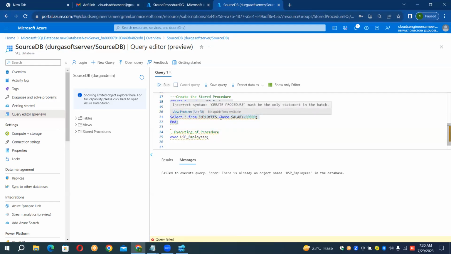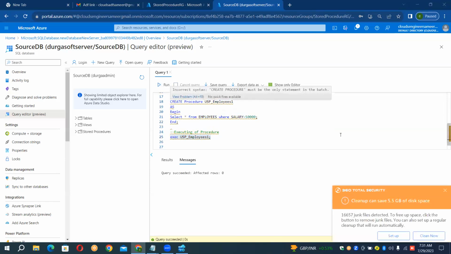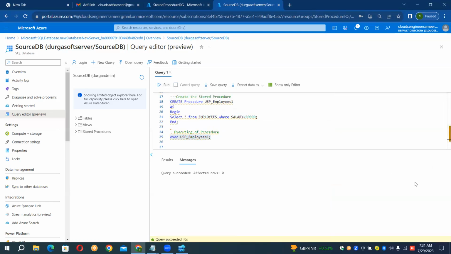Yes. Already an object with the name exists. That means we cannot override this anyways. So what I will do is USP underscore employees one. I'll make it. Okay. We'll create this once. And now guys, here also I will use the procedure name as employees one. Can you see here? Execute this one. See here what happens. No records. So anyways, you don't have any records.